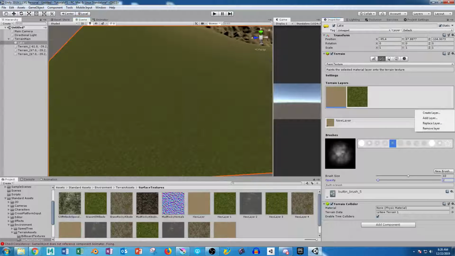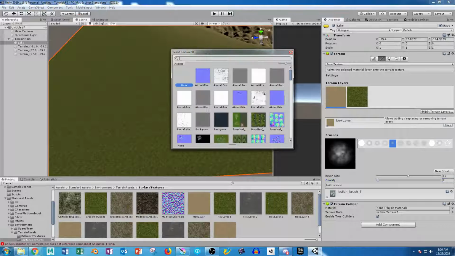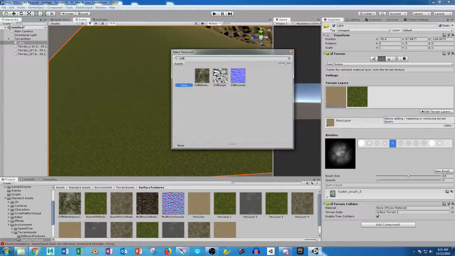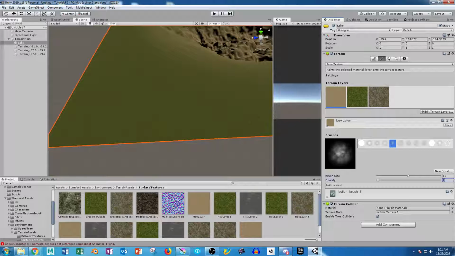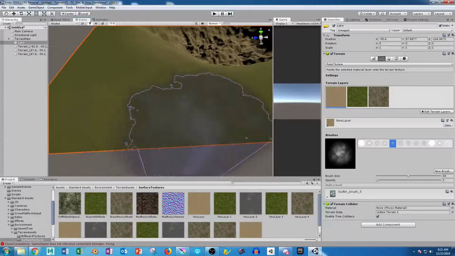Well, actually, we'll just go into create layer. Let's go ahead and type in cliff. No, not that one. Grass, this one. So what we're going to do is we're actually going to come in here. We're going to change the opacity to 1. I'm just going to lightly touch in different areas.